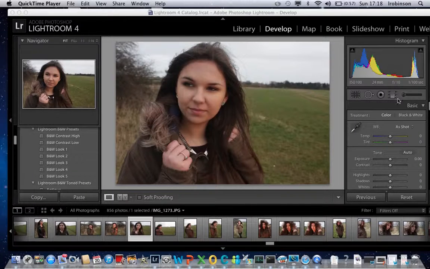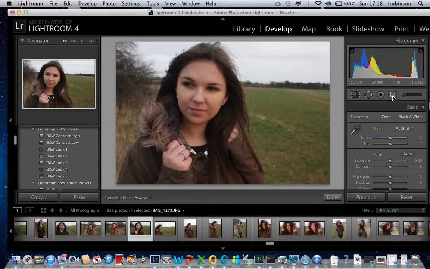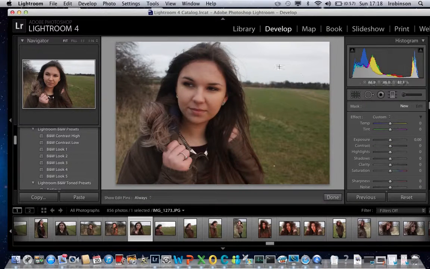To show you how to use the gradient tool in Lightroom. Okay, so the gradient tool is over here. Make sure you are in Develop. I'm going to click on the gradient tool, and if you can see, I've now got an arrow. I'm going to draw a line where I would like my gradient.